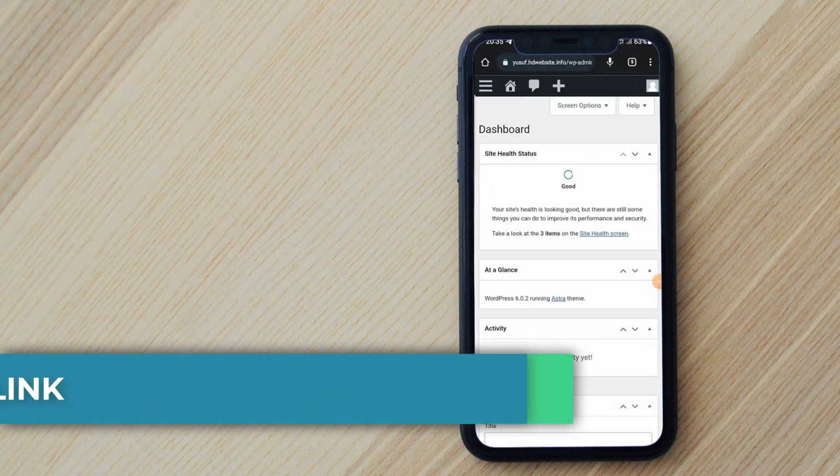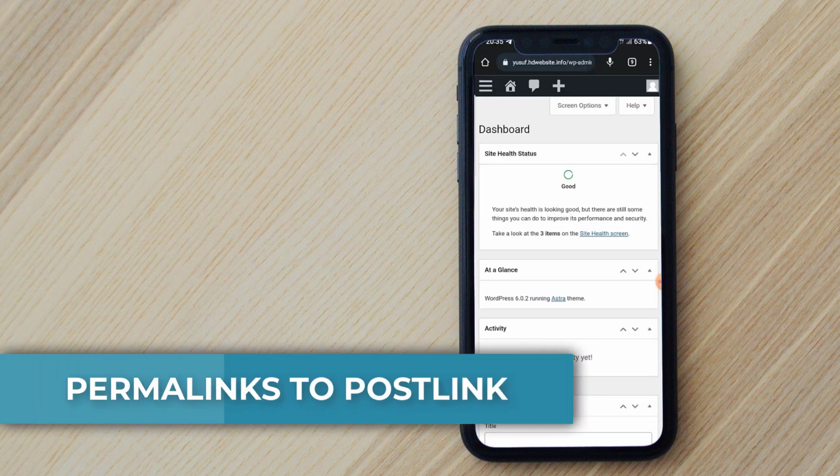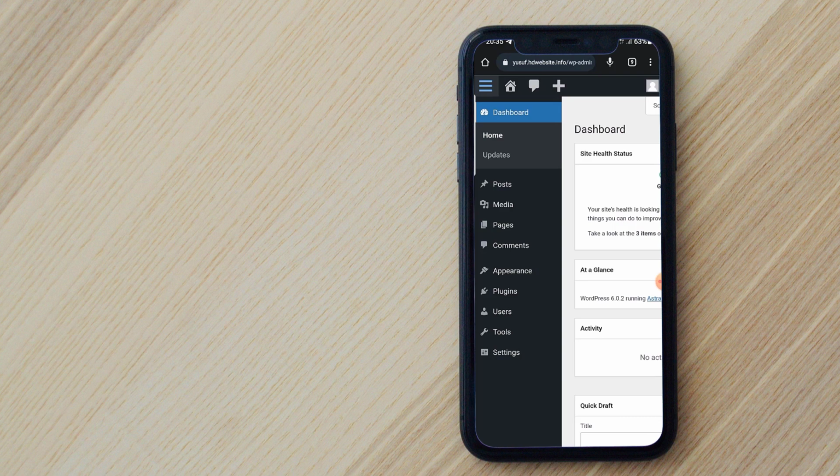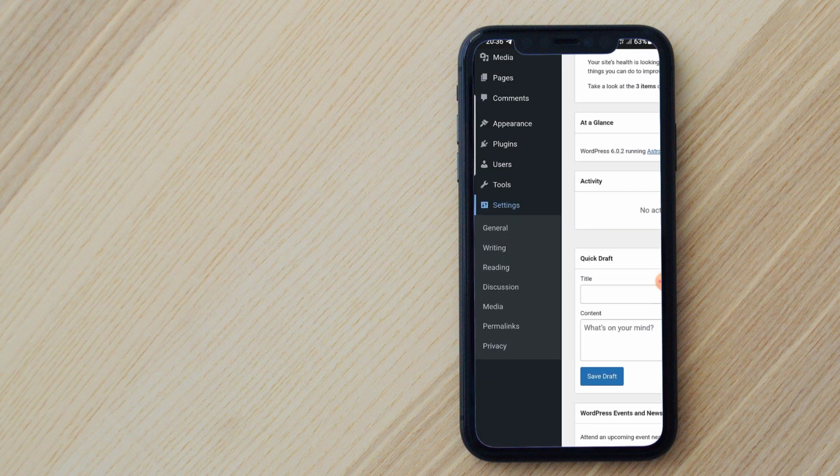In this video, I'm going to be showing you how to change the permalinks to post name. So once you're in the dashboard, you click on the 3 bar icon to the left. Once you click on it, you scroll down to settings. From settings, you scroll down to permalinks.